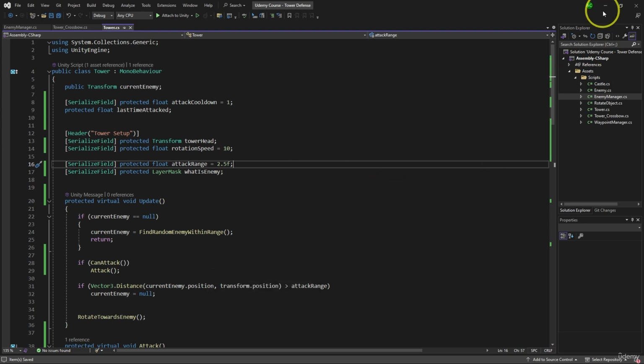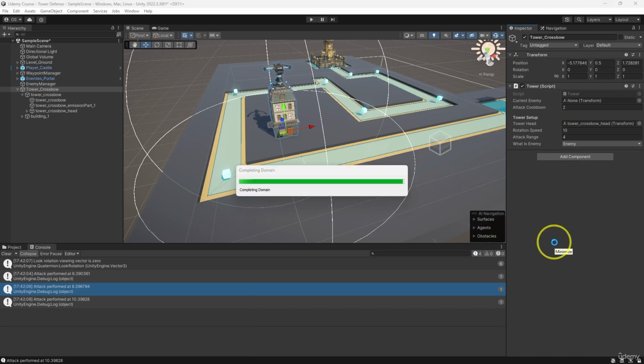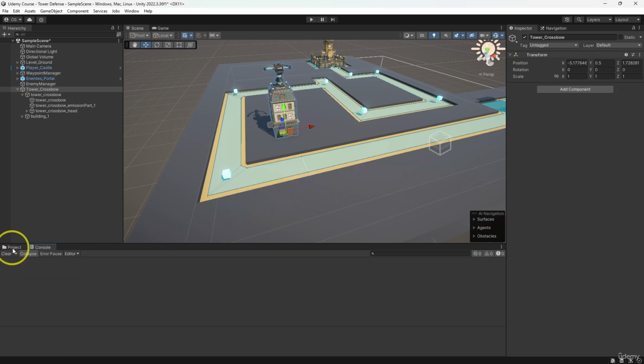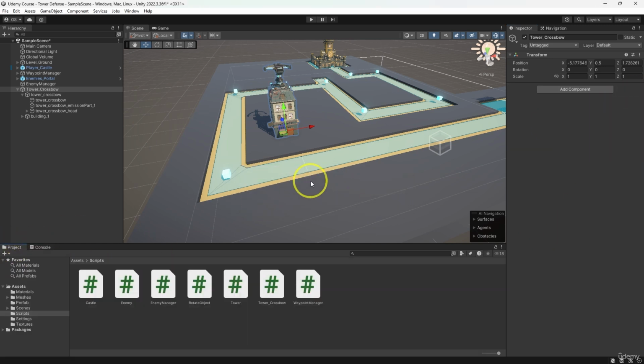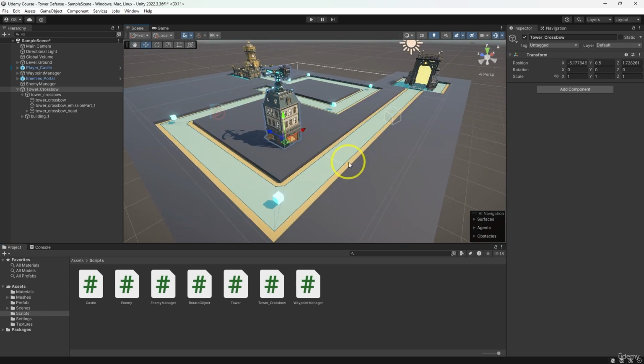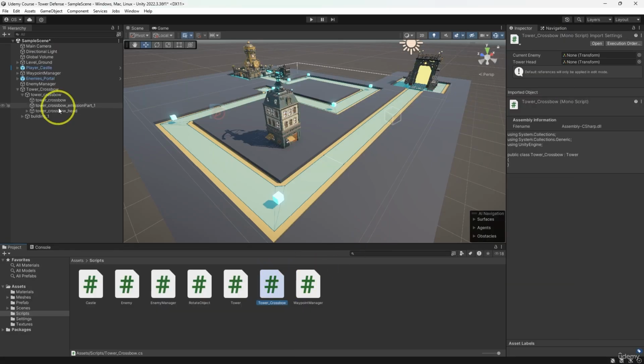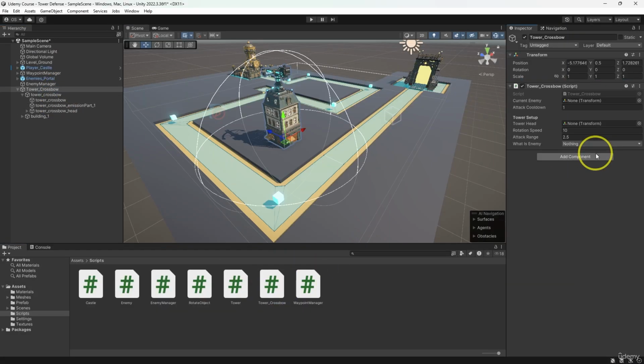Let's save it, and let's go ahead and remove the script from here. And now let's imagine I just set up a new tower crossbow. I assembled the model, put materials on. Now I need to give it functionality. And instead of writing an entire new script, I can just drag TowerCrossbow, which inherits from Tower, onto the game object, like that. And I have most of the variables ready for me.